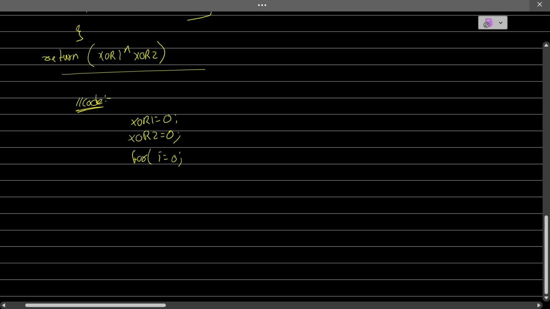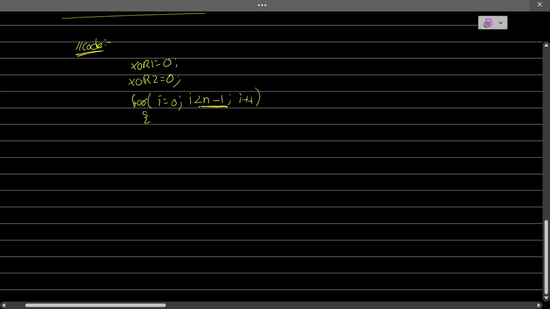Let's start this. I'll be 0 and go up to n minus 1, the size of the array, and I will increment. XOR2 is equal to XOR2 XOR array of I. This is XOR2. For XOR1, I say XOR1 XOR I plus 1.